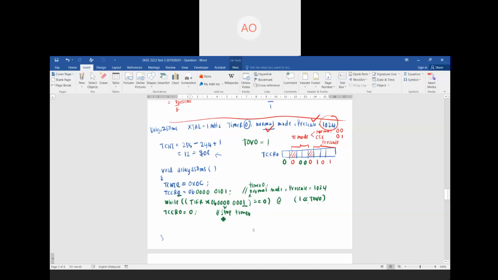And the last step here is, what we're going to do after we stop the timer? Okay, we need to make our TOV flag equal to 0 again. So how to do that? Okay, TIFR sama dengan, you can use this kind of programming here, TOV0, ataupun you can use TIFR sama dengan 0B00000001. That's all.